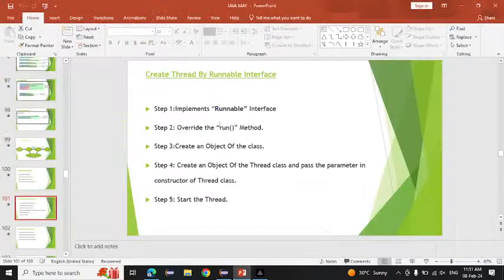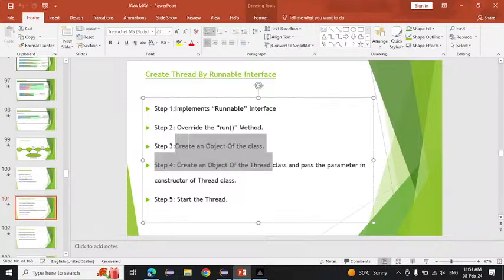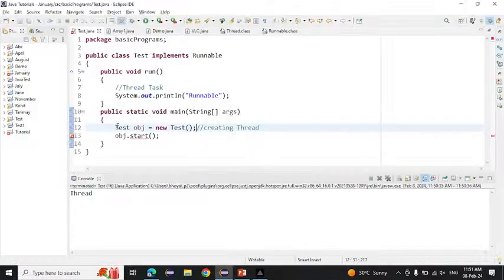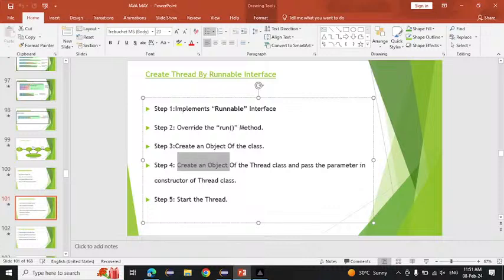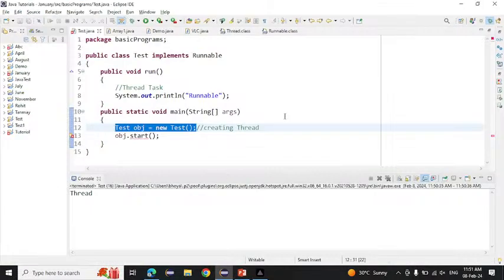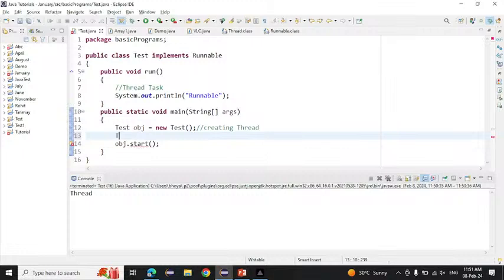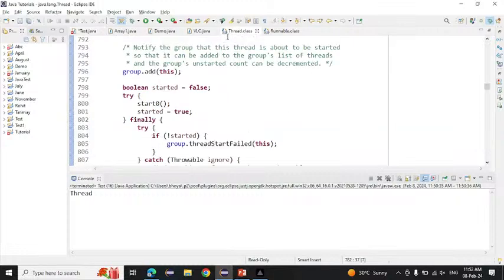Now what will we do? Simple. We have implemented the Runnable interface and overridden the run method. Now we have to create an object of the class, and we have created it. Now create an object of the Thread class and pass a parameter in the Thread class constructor. Thread th is new Thread. This is a predefined class, and we are creating an object of this class.